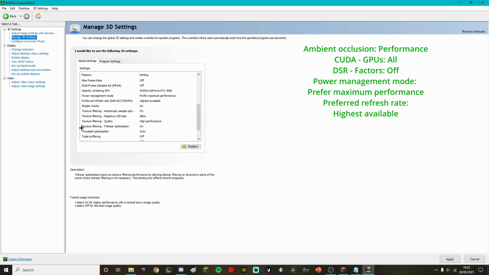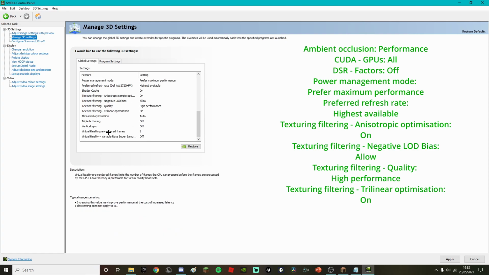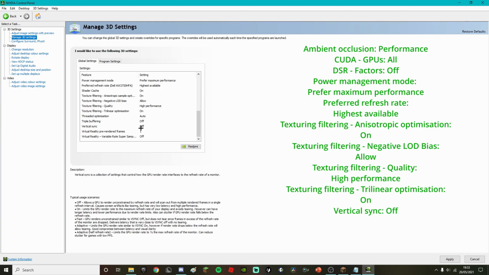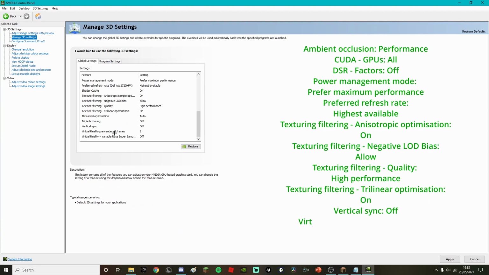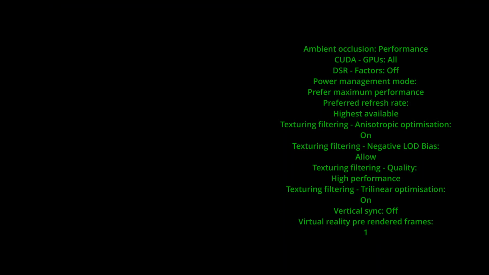You have these 4 options on texture filtering. You'll turn them on, allow, high performance, and on in this order. Quality being the main one, it should be set to high performance. The last 2 settings we're going to change are vertical sync to off, which is really important, and virtual reality pre-rendered frames to 1, which is also really important. And that's going to be it. You want to just tick apply here, and that should change your settings. That is all you got to do in the NVIDIA control panel.